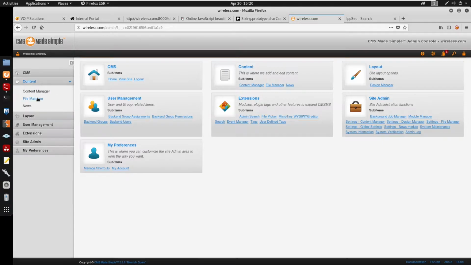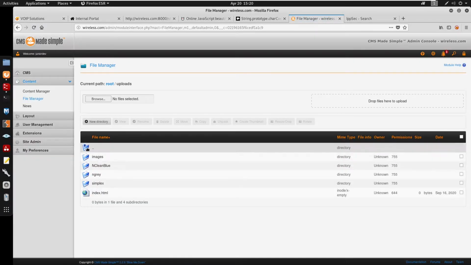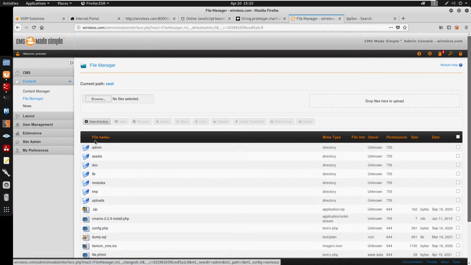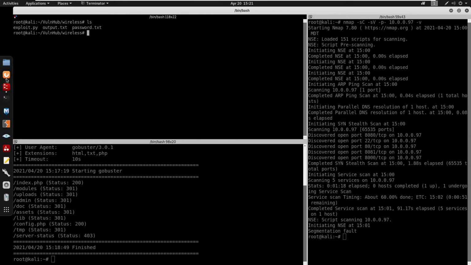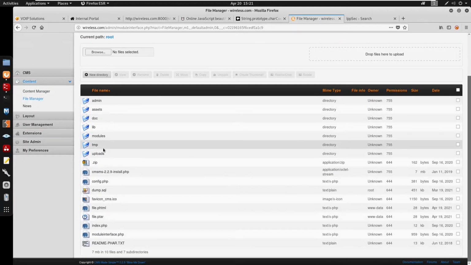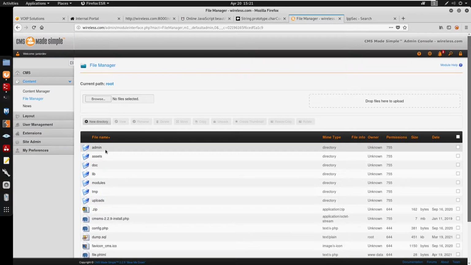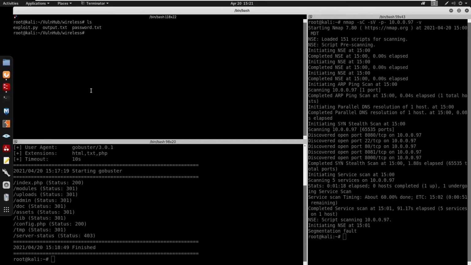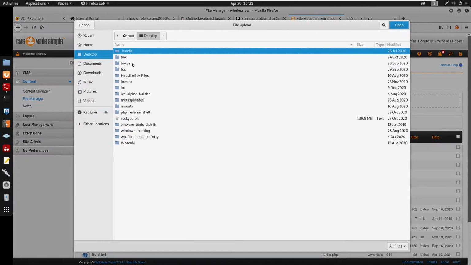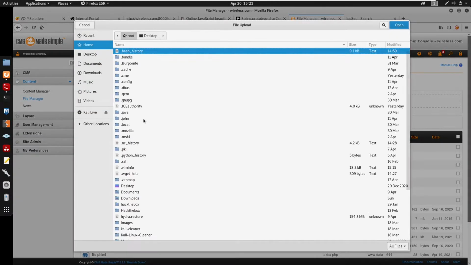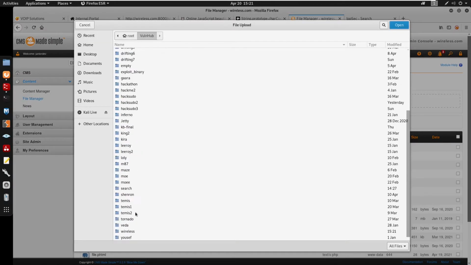So let's go to content, let's go to file manager. Let's go back to our root, and we should be able to upload. So for this there is some type of filtering when trying to upload a file. So we're gonna upload a HTML file. So we could just do touch, I'll just name this file p.phtml. We'll just try to upload this. Go to home. We'll go to VulnHub. We'll go to wireless.